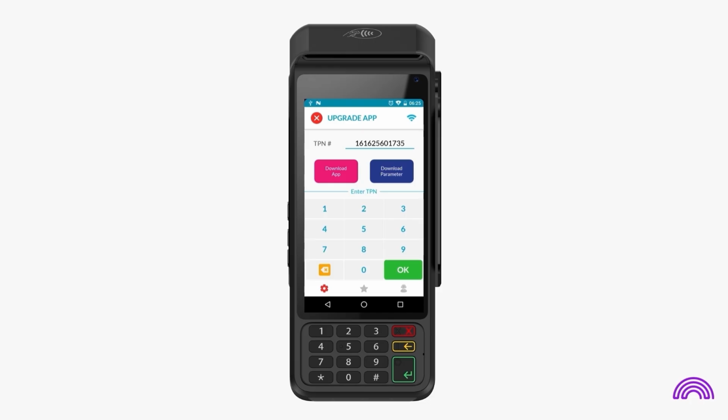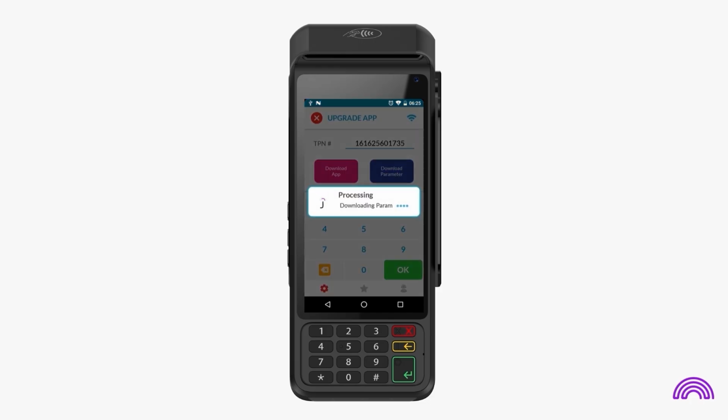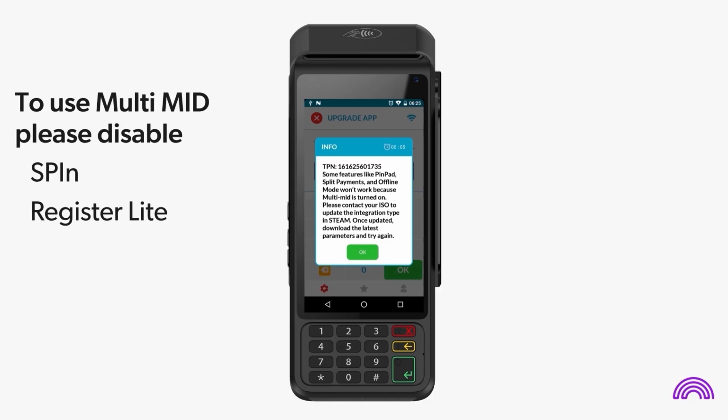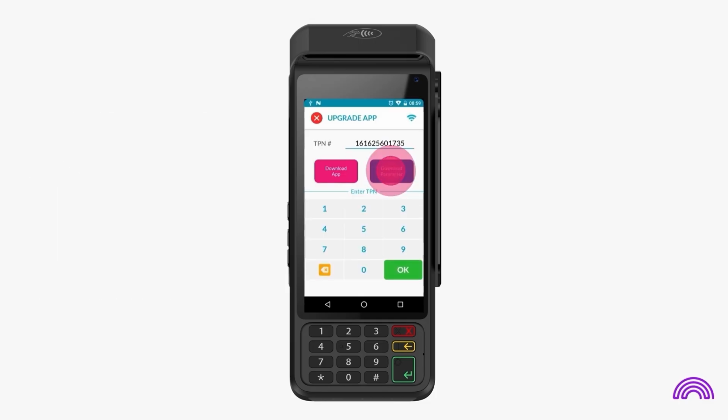On the merchant's payment terminal, enter the master TPN to download the configured parameters for all TPNs. After downloading the parameters, you may see a prompt on the screen explaining the current limitations of the multi-MID feature. This prompt appears when Spin, Register Lite, Split Payments, and Offline Mode are enabled for any TPNs part of the multi-MID group. To use multi-MID, please disable these features and perform another parameter download.